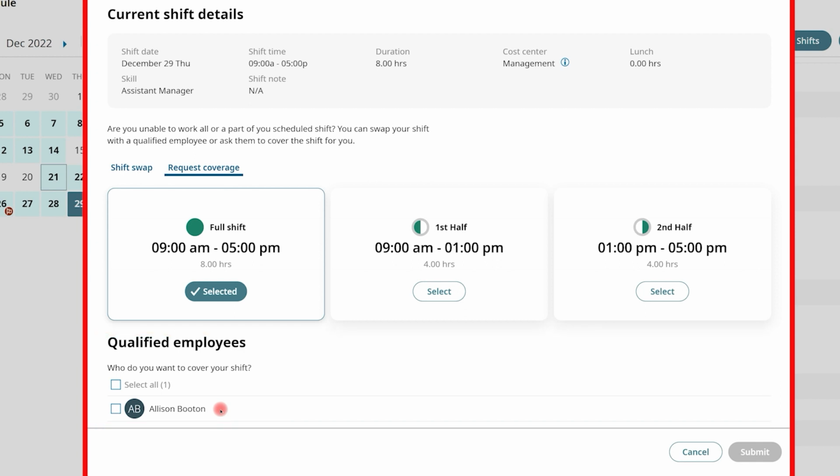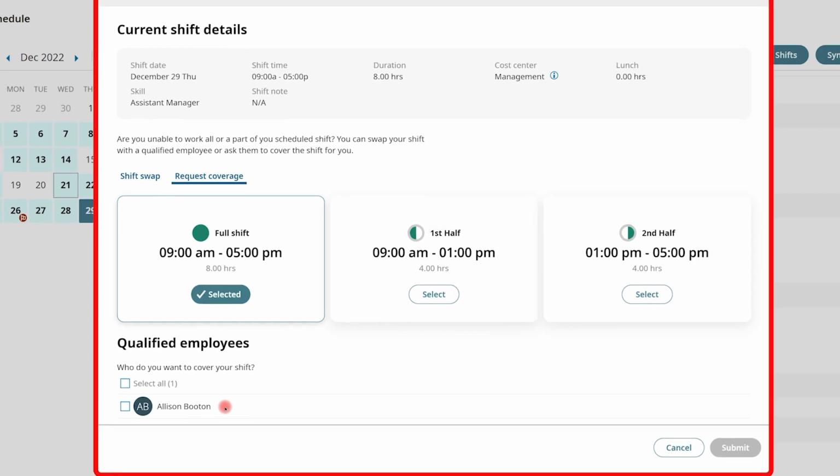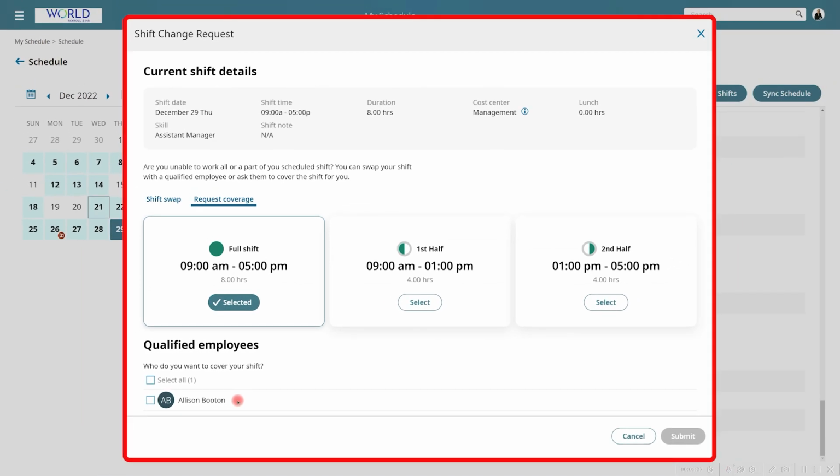Any requests for scheduling changes will be routed through an approval process before going into effect. Essentially, this gives employees more control over their work-life balance, which makes for happier, more productive employees.